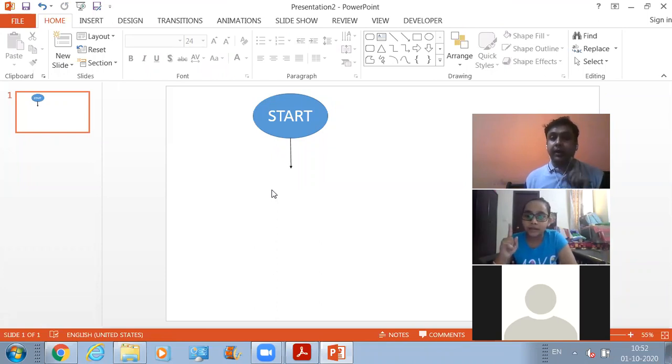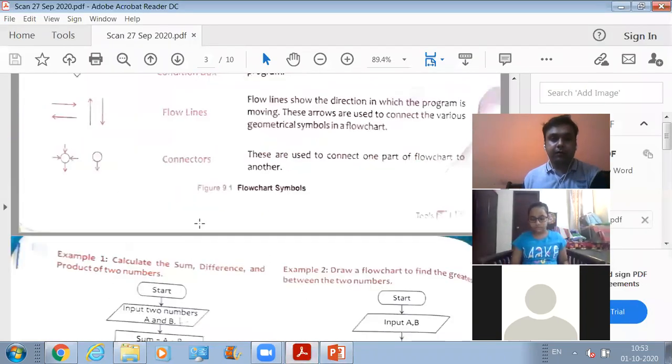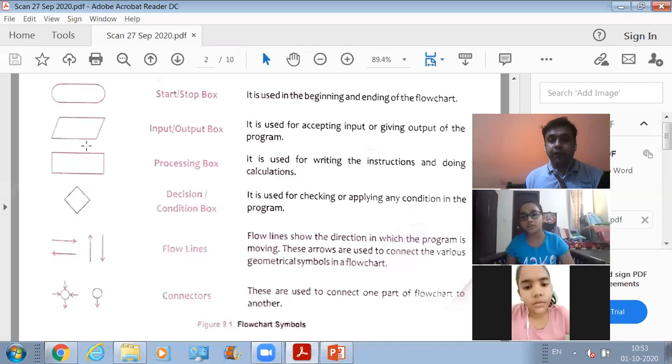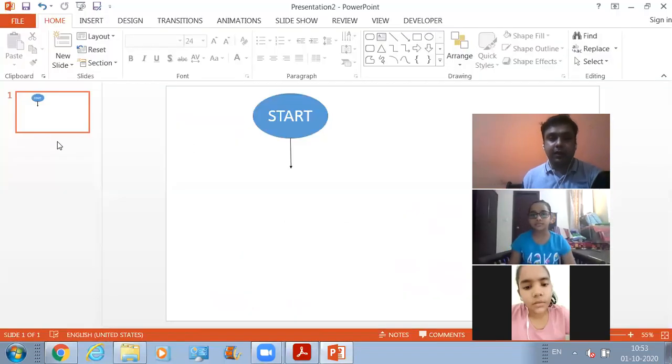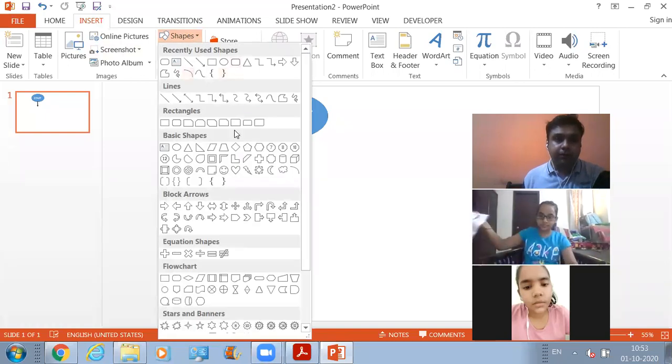That is absolutely right, dear. Enter the first number or input the first number. That's what you have to write. Now, for inputting the number, what is the box that we are going to use out of these boxes over here? Out of these boxes, which box are we going to use? Input output box. That is absolutely right. We will be using this input output box. Let's check out where we can get that box from. So it is a parallelogram kind of thing that we need to find out.